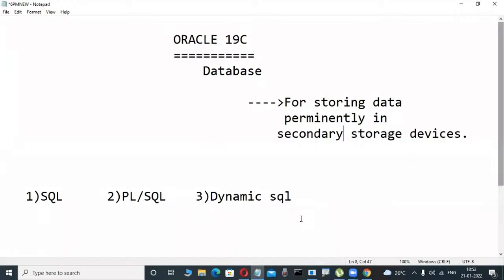ETL developers always need subqueries, joins, materialized views, indexes, partitions, some concepts are required. OLAP features, rank, dense rank, this type of analytical functions, lag and lead, some knowledge of analytical functions is required. And PL/SQL stored procedures.